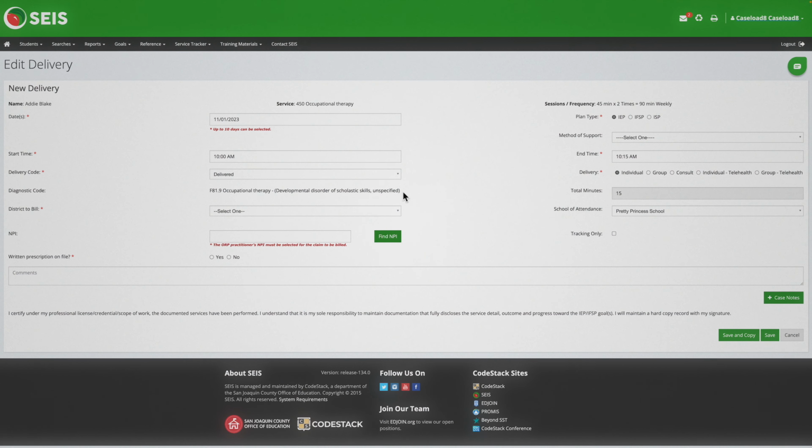Diagnostic code will auto-populate. District to bill. NPI. As a reminder, do not use your own NPI. The written prescription on file button applies to occupational and physical therapy, as well as orientation and mobility. Plan type. Method of support is optional. Delivery method. School of attendance, which should reflect the school the student was attending at the time of service.